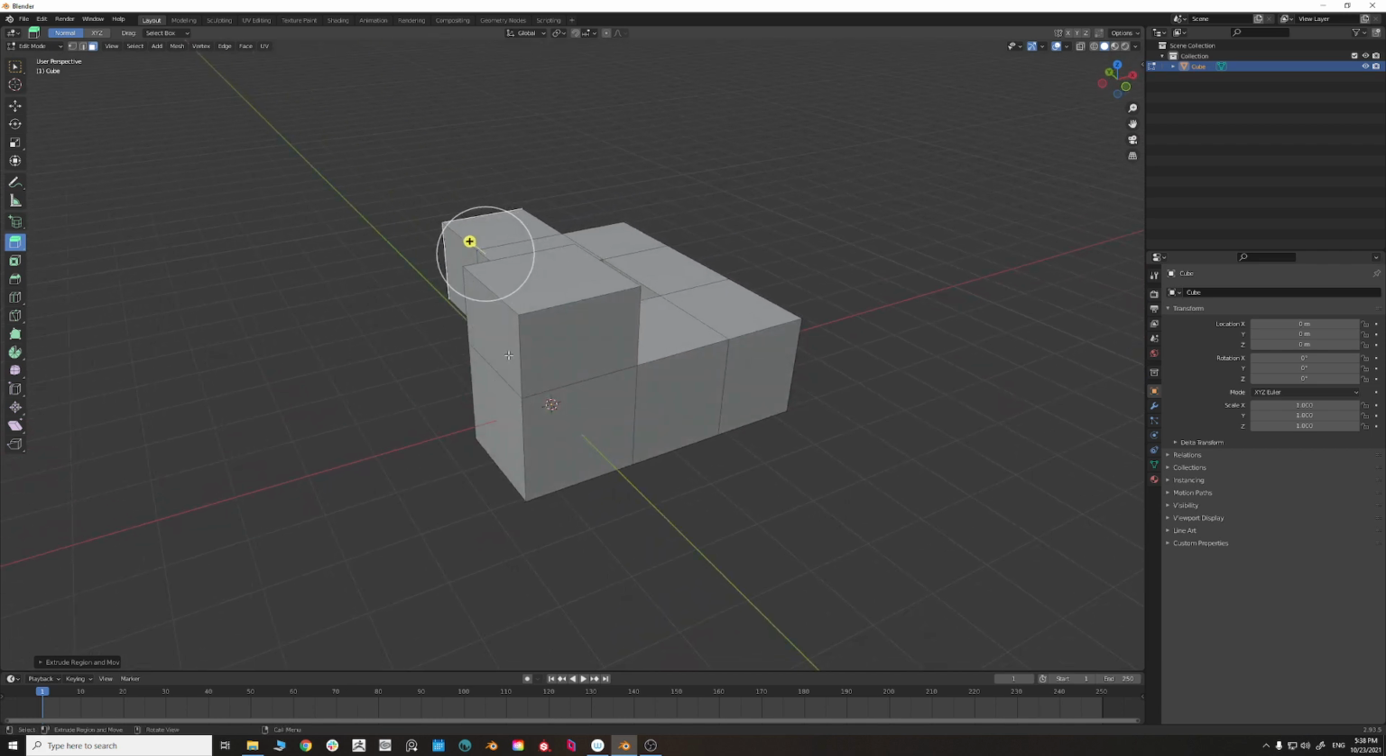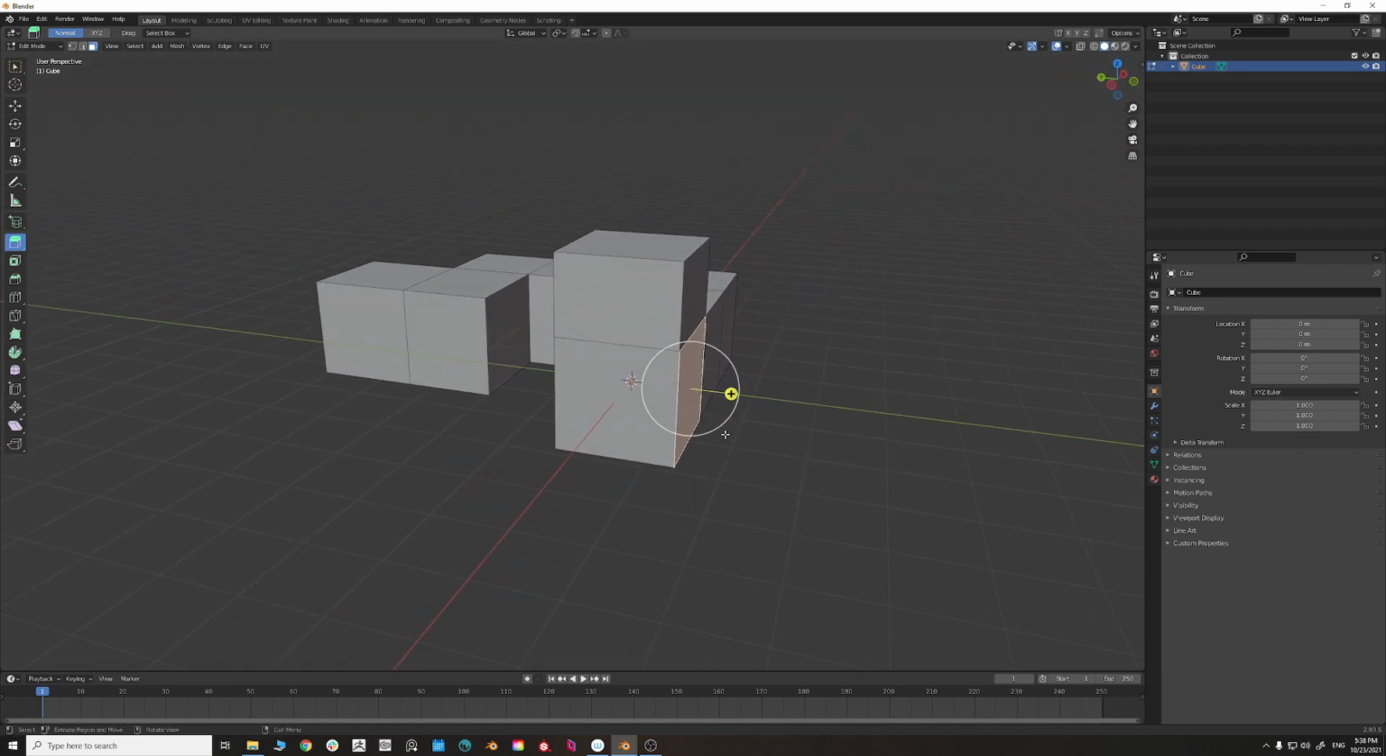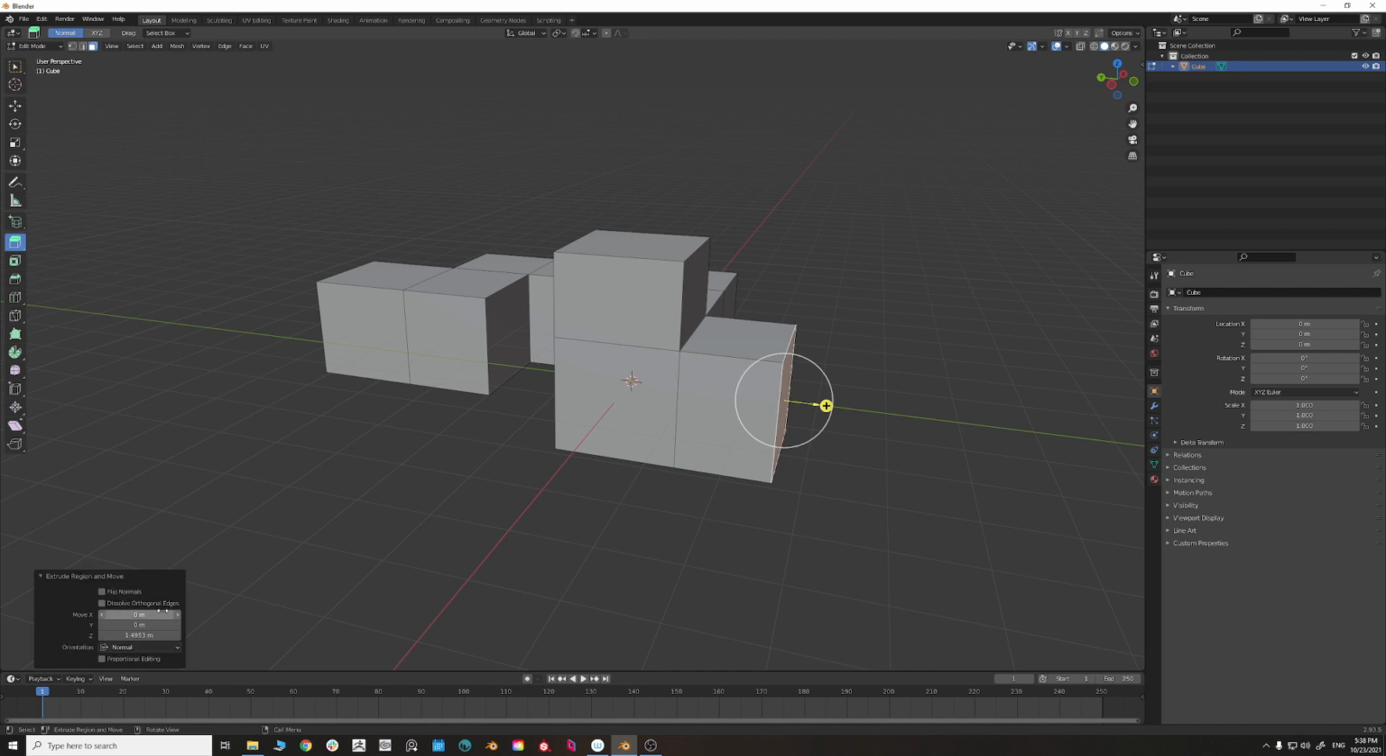But what do we do when we want to extrude something by an exact amount? Let's say I want to extrude this by a couple of meters. If I drag over here, you can see that we get this little pop-up over on the bottom left side. And here you have the exact amount by which you have extruded the thing. Let's say we want to extrude it by 2 meters. Boom, 2, and it's by 2 meters.